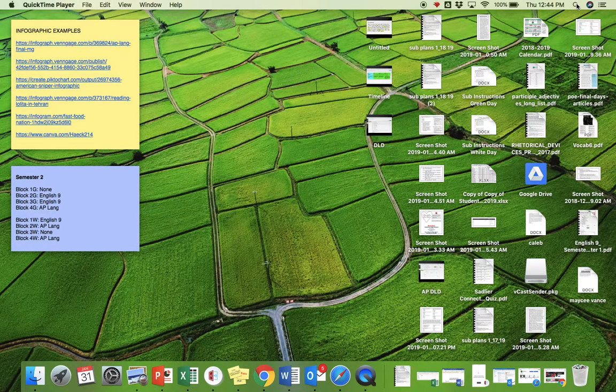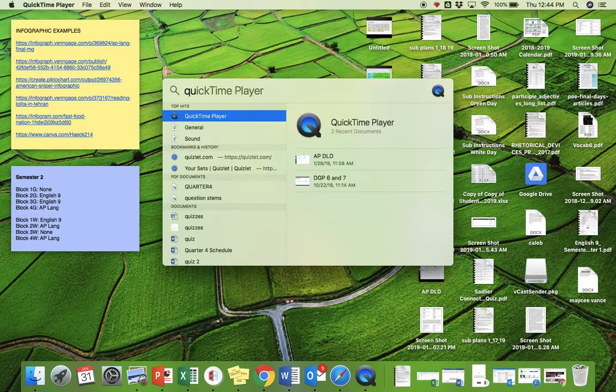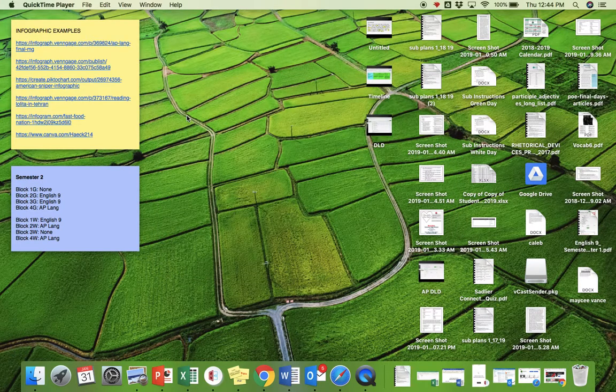First, if you need to find QuickTime, you can go up here to the Finder, the Spotlight search, and click in QuickTime Player, and then you should be able to open it.